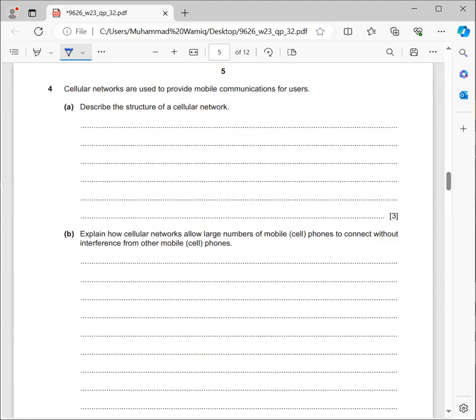Then in the next question, cellular networks are used to provide mobile communication for users. Describe the structure of a cellular network. When I'm talking about a cellular network, you should know that I have base stations. Those base stations are based on wireless connections, and they are connected with a central switch network, and that's how we call each other.